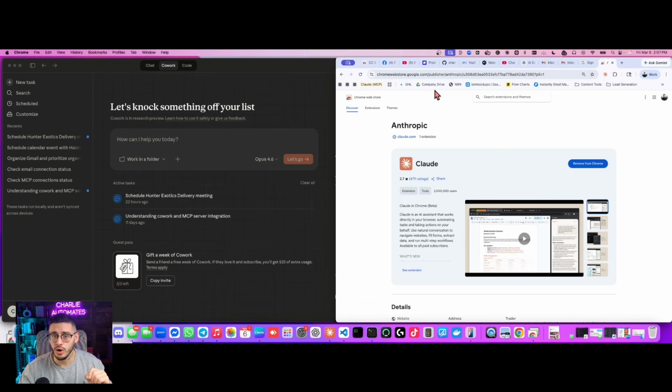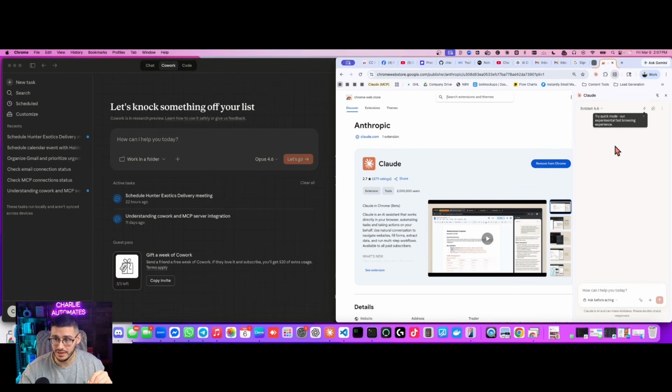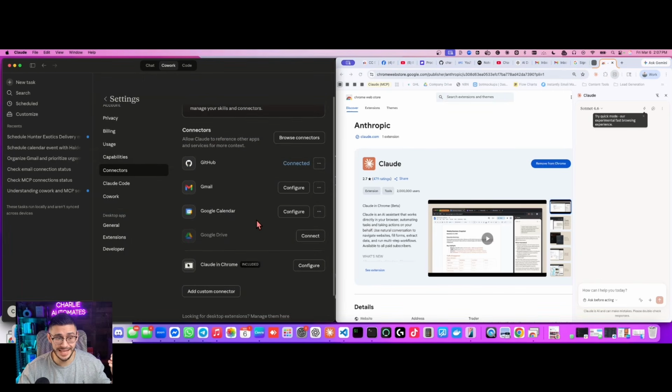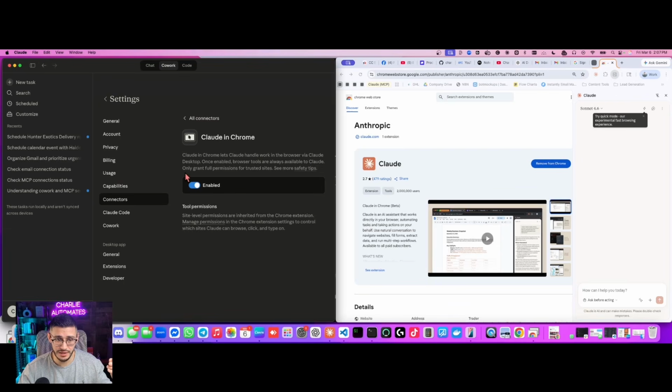I also want you guys to look up the Claude in Chrome extension and add that. It should show up here like this. And you would just log in with the same Claude account that you're using on the desktop app. And you'll notice on that same connector page, the Claude in Chrome is included. You don't have to configure anything. It'll be enabled. If it's not, just enable it and it'll actually connect to your Chrome browser.